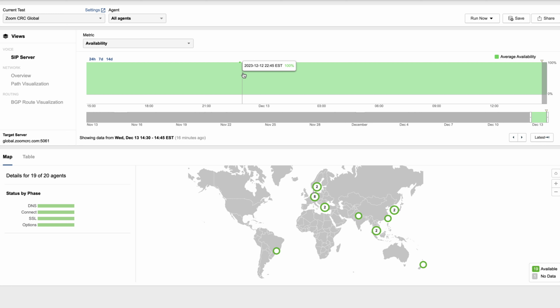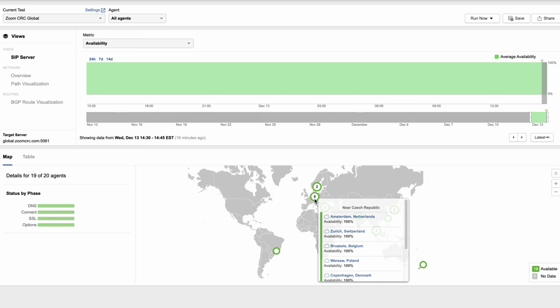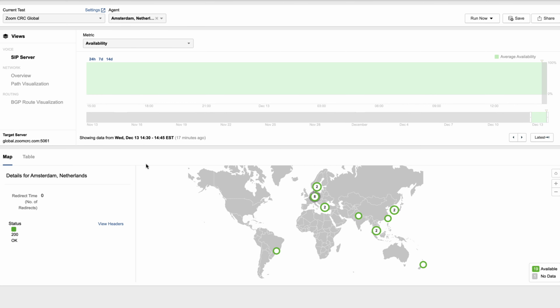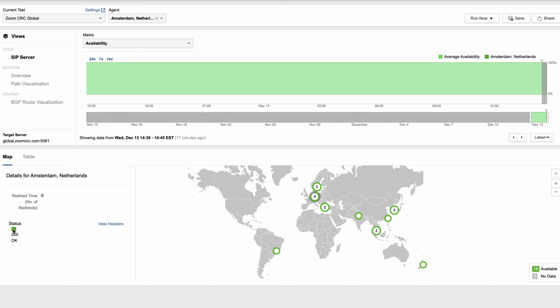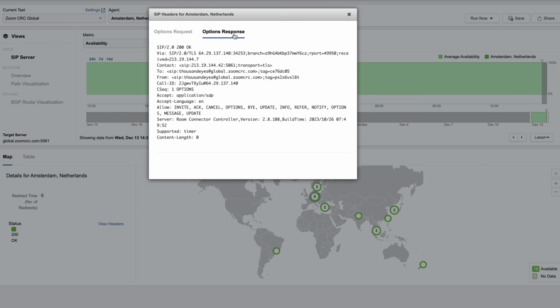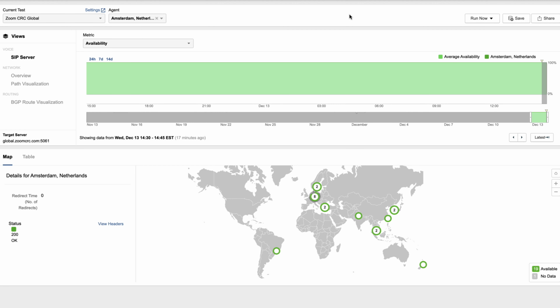The Map tab shows a breakdown by error type, such as DNS, Connect, Register, and Options, and any active alerts. When a specific location is selected, the Map tab reveals the SIP response code, a clickable link for Register and Options request headers, a color-coded square icon, and any active alerts. The timeline then lays out a graph of average availability. If you select an agent, the agent's availability data is plotted alongside the average availability.